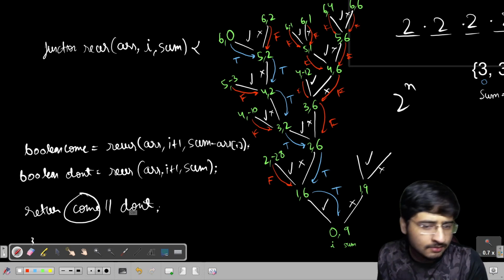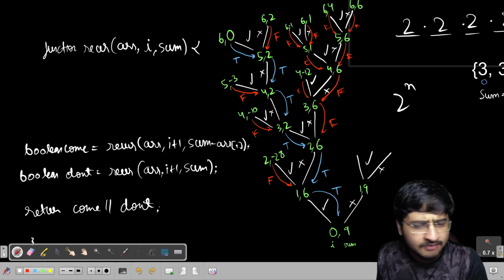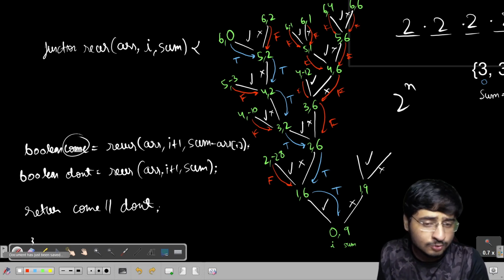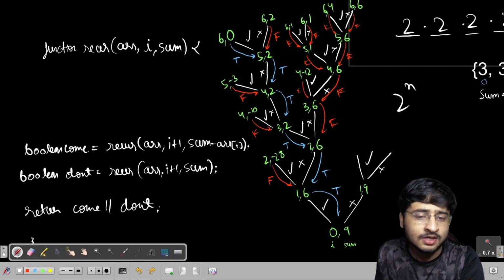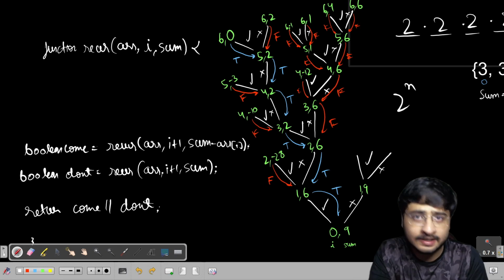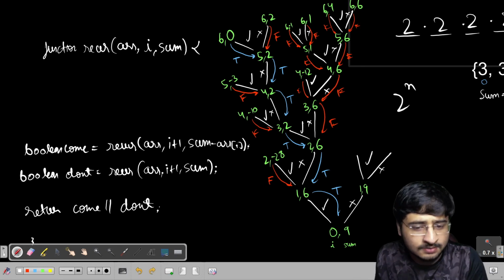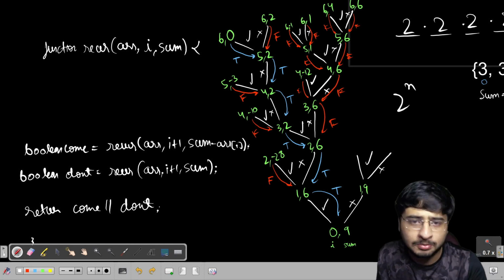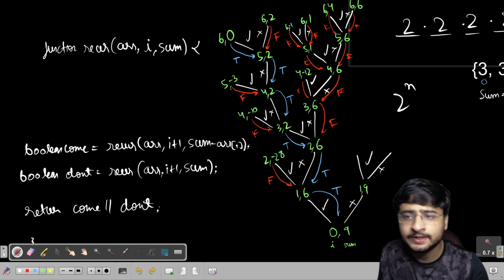Right. If I come or if I do not come, anywhere, if it is possible to make the target achieved, if it's possible to achieve the target if ith element enters the subset, if it is possible to achieve the target if ith element doesn't enter the subset, any possible thing, I'll return the or operator. Right. Let's look at the base cases now quickly.